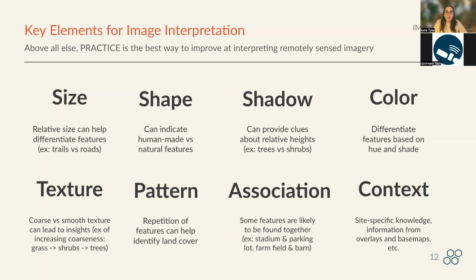Color, of course, pretty intuitive, but different colors can indicate different features. It can be helpful to really pay close attention to the hue and the shade. If we're looking at a forest, we might be able to tell we have a lighter green patch here and then a darker green patch here, which might indicate that we're moving from one stand of trees to another.